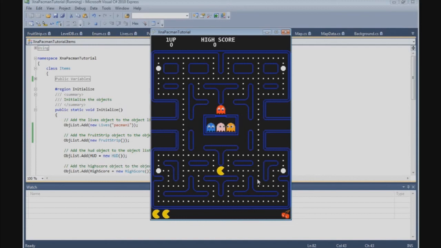I'm going to finish the tutorial here, and in the next tutorial we're going to add the dots collision, so Pacman can eat the dots.